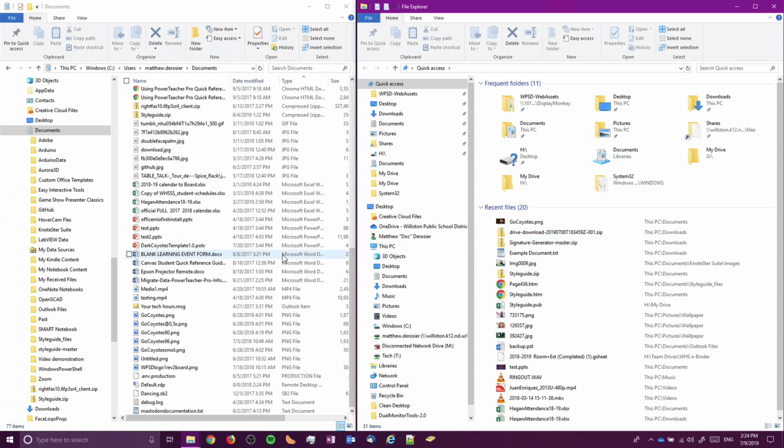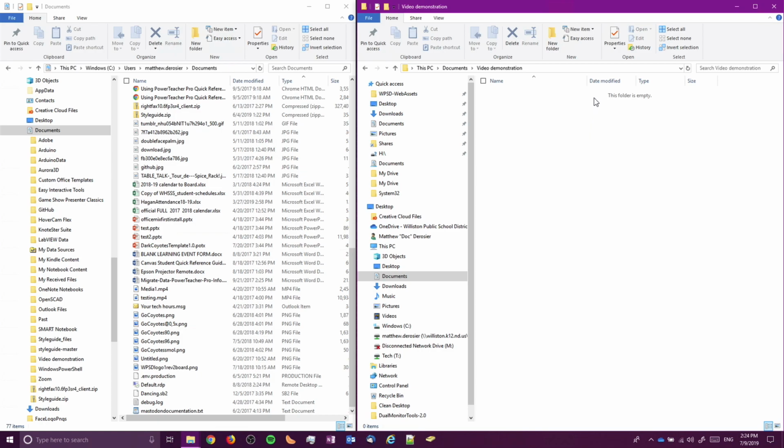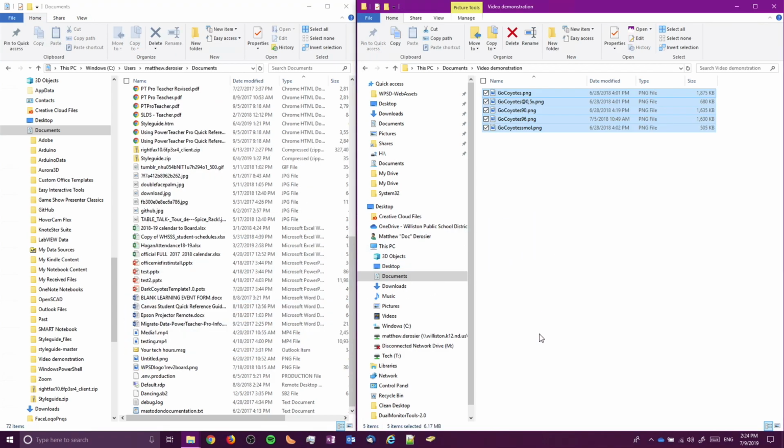So anyways, now I can find, okay, I'm already in my documents folder on this side. Now if I go over to my documents folder on this side and then go into video demonstration, I've got the video demonstration folder opened on the right side and the documents folder opened on the left side. So now I click down on Go Coyotes, hold down Shift, and click on the last in the row of files that I want to move. Then I can just click and drag over. And you'll notice when it did that, it said move to.